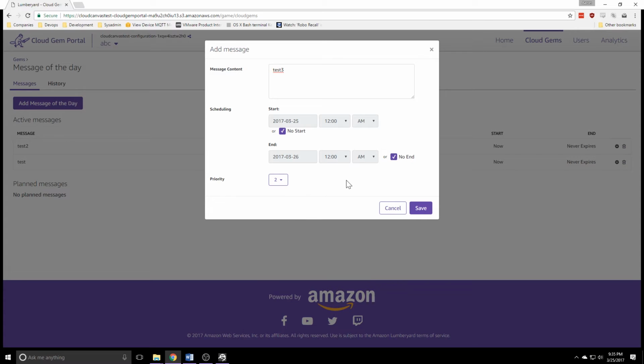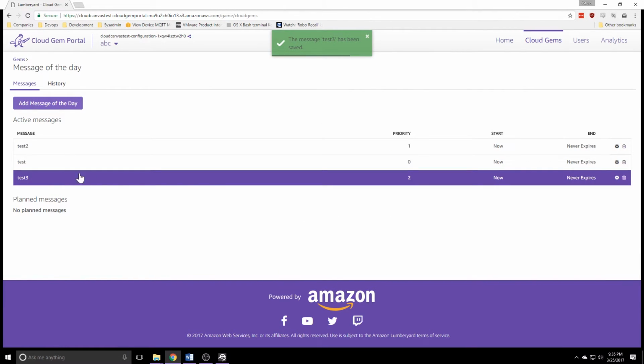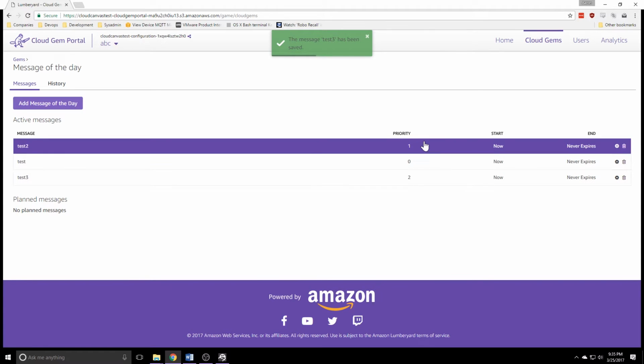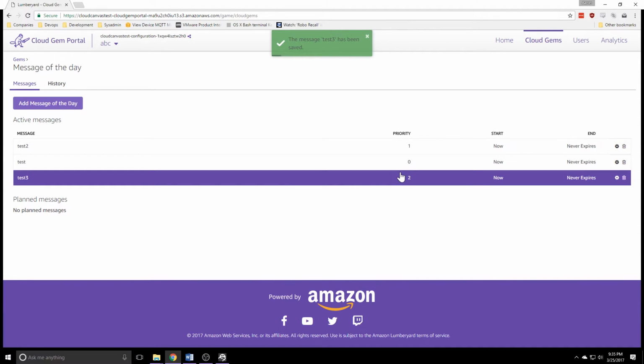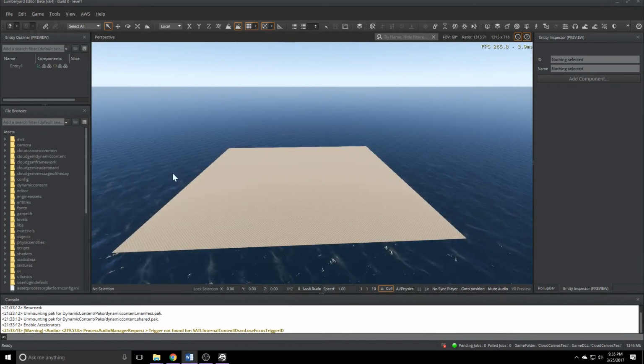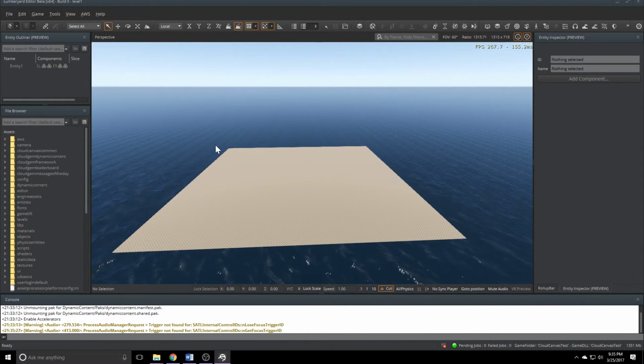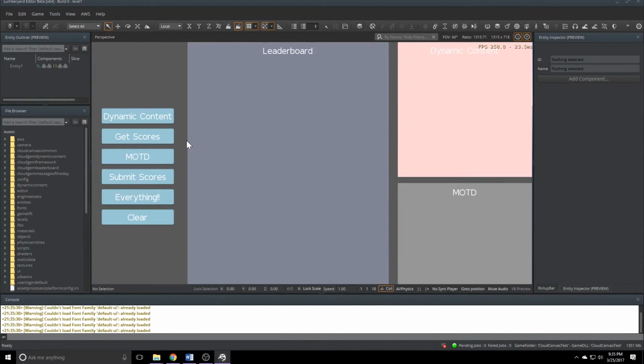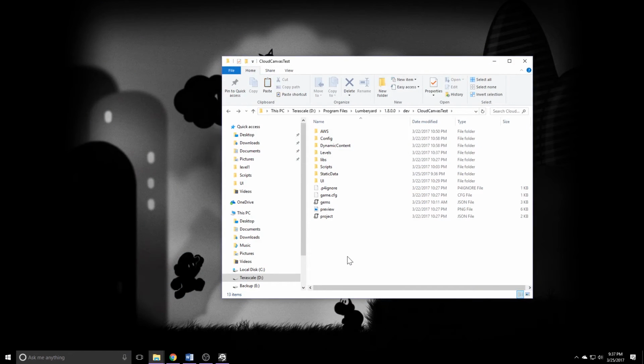I'll set the priority to 2 on that just to keep things sane. Go ahead and click save. See, we got test, test 2, and test 3. Minimize that. Jump back into the perspective viewport, press Ctrl G. I'll click the MOTD button, test, test 2, and test 3. Neato. So let's see how that dynamic content was being loaded.